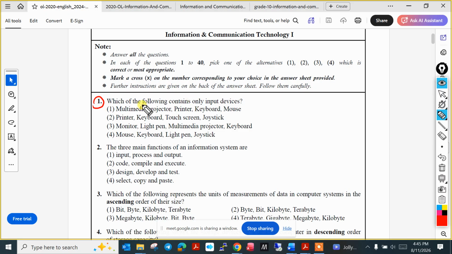Question 1. Which of the following contains only input devices? What do you think? Can you come up with your answer? The fourth one, sir. Yes, the fourth one.